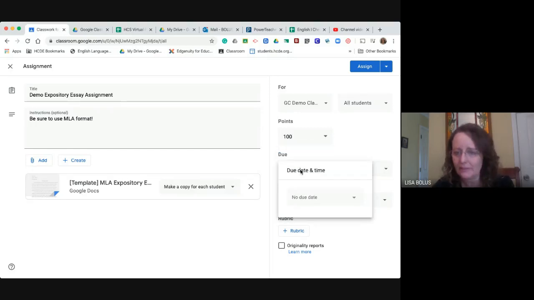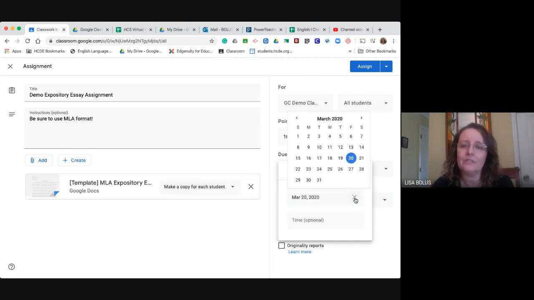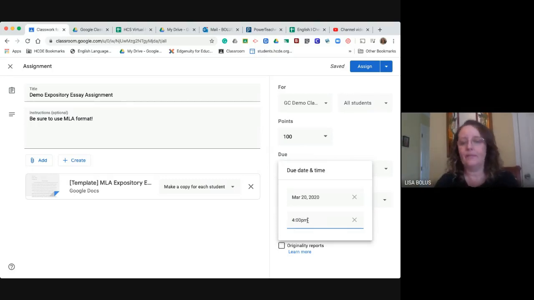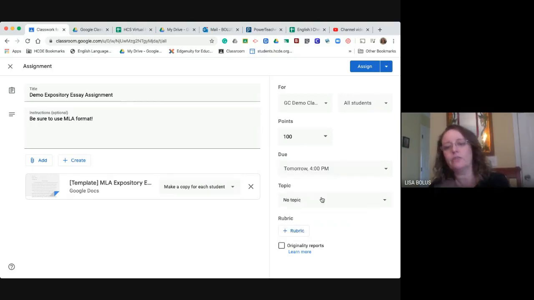You choose a due date, not just date, but you can also choose the time. So let's say I wanted her to turn this in by tomorrow, and I want it by 4 o'clock in the afternoon. So I could actually choose date and time, or no time at all.